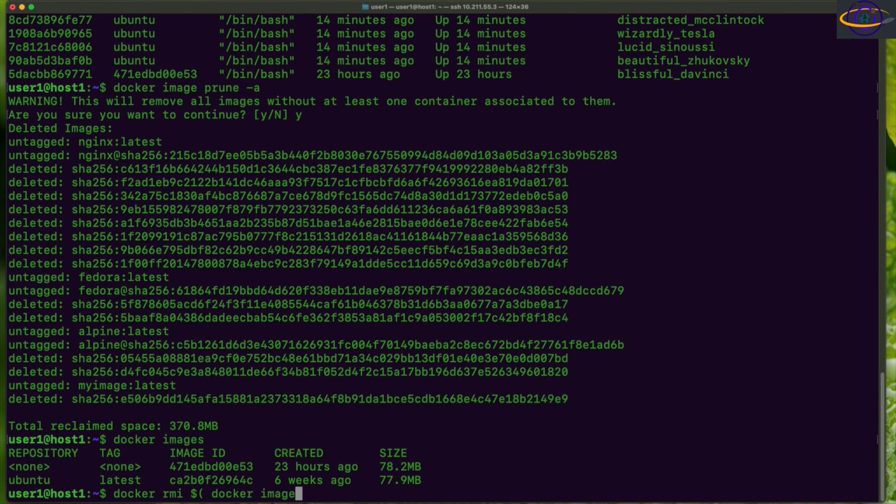We're going to say docker images -a -q. Docker images -a -q is basically going to output a list of all the image IDs on the system, and we're going to use that to generate that list.